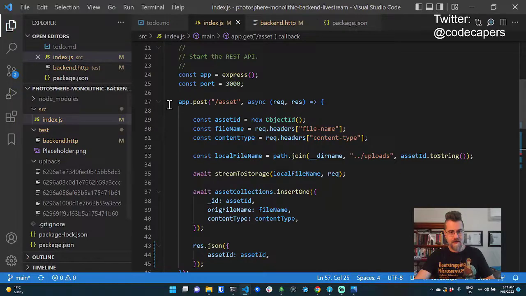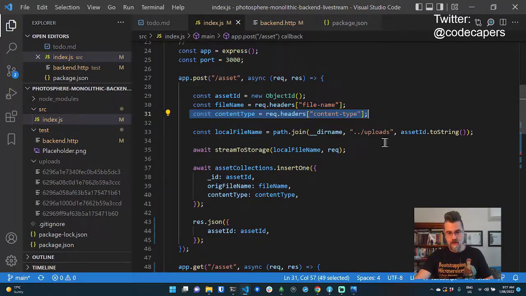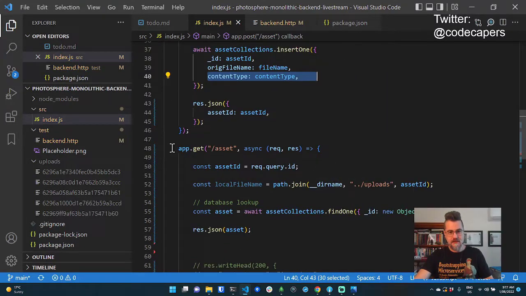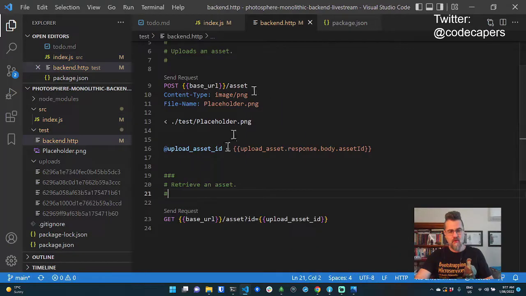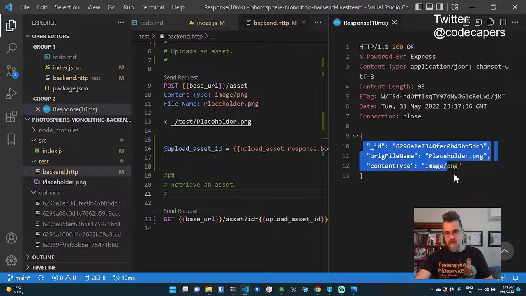So this is the route handler for uploading an asset. We're pulling the content type from the headers of the request. We're storing that in the database, and then we're exercising this route handler here for getting an asset. We're retrieving the asset from the database, and we're just sending that whole asset back. So what we see there is just what we just uploaded to the database, what we just inserted into the database relating to that particular asset.